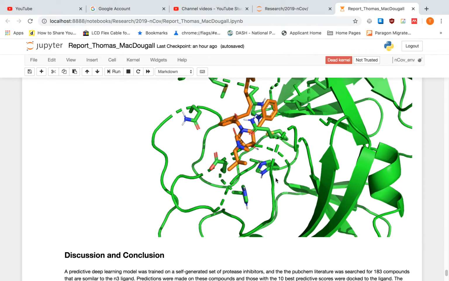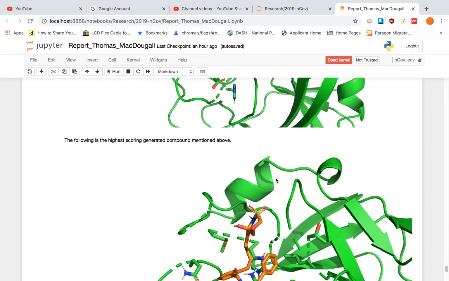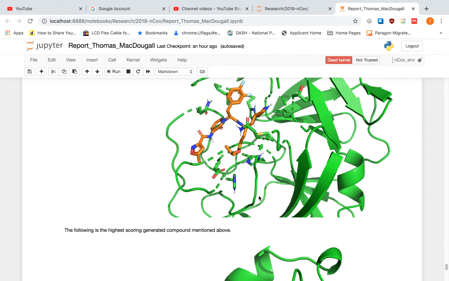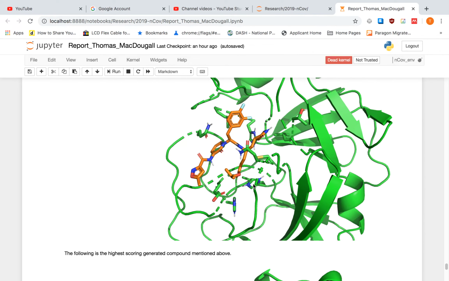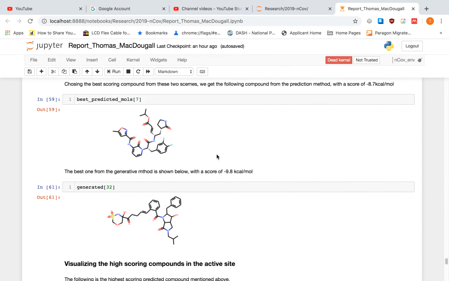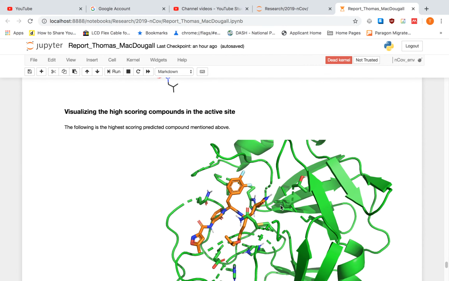And so yeah, discussion and conclusion. These two compounds are basically the two ones. This one had a much higher docking score than this other one, but both of them had a higher docking score than the N3 ligand. But I would recommend the predicted one be investigated. That's because it came from PubChem, so it has to exist. Someone made this and put it on PubChem. So there's a better chance that it will actually exist versus this other one, which may or may not exist. It might take years to synthesize properly. Who knows? An experienced chemist would have to tell you.